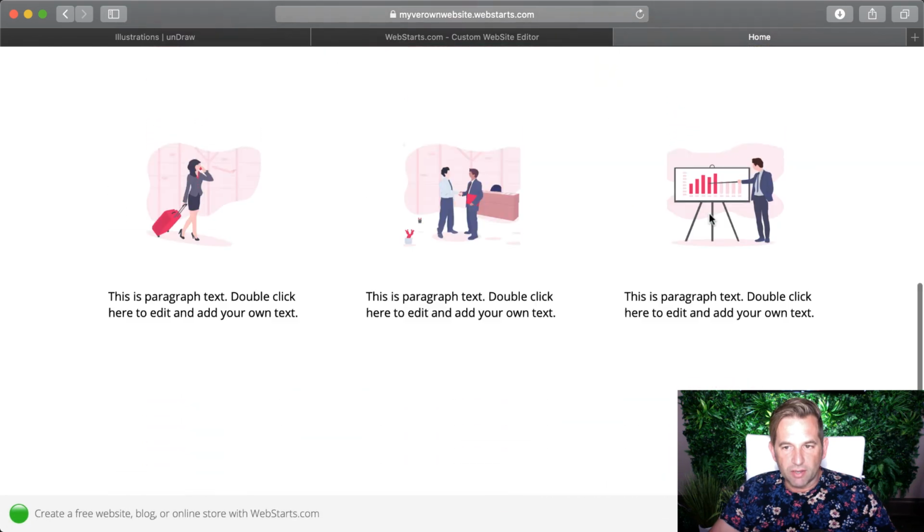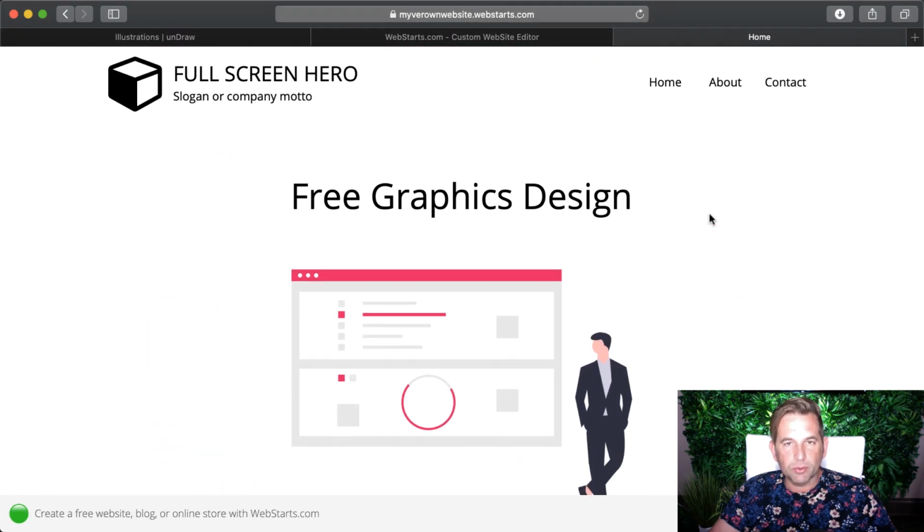So there you have it. I've quickly and easily created a beautiful layout using WebStarts.com and those free graphics and illustrations from undraw.co.